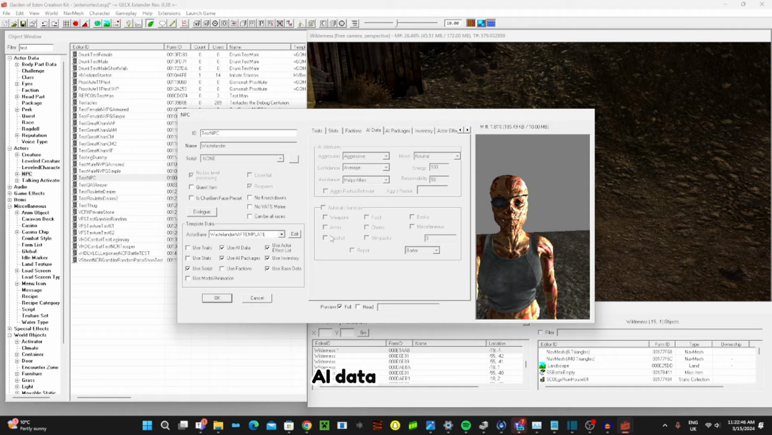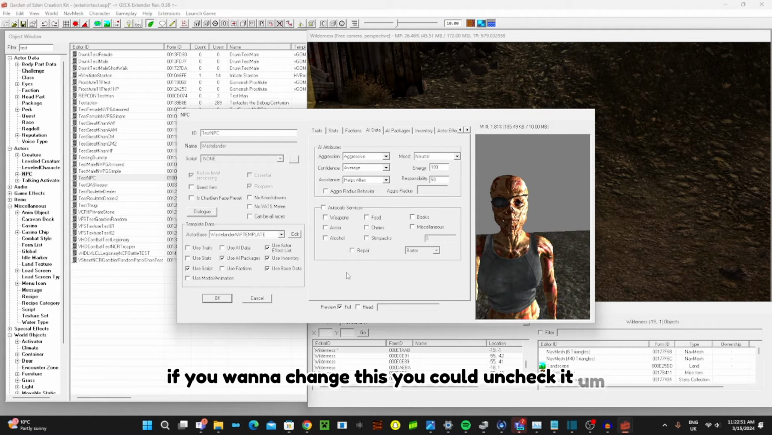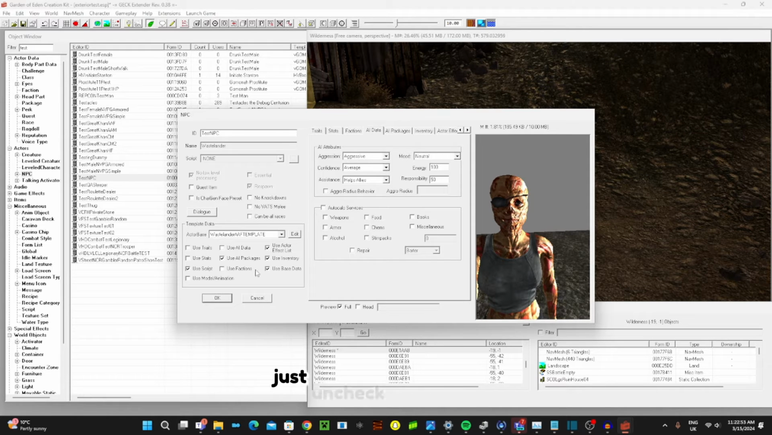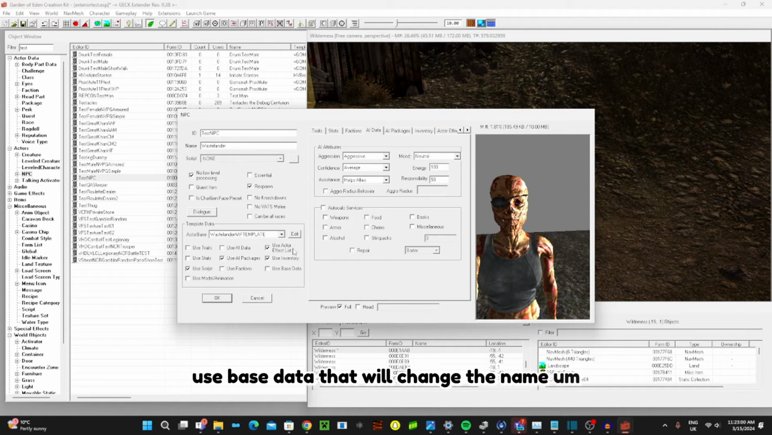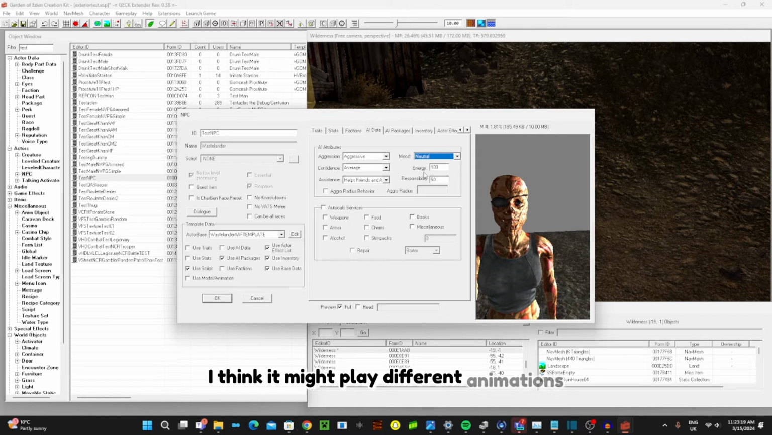AI data, again, if you want to change it, you could uncheck it. If anything is grayed out that you want to change, just uncheck the stuff. You can uncheck use base data, that'll change the name. But I'm going to keep it normal for now. So AI attributes, you can do aggression, confidence, assistance and stuff. I'm going to say it helps friends and allies. I don't think mood matters really. I think it might play different animations, I don't know.